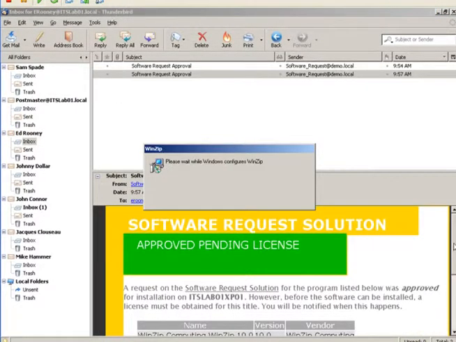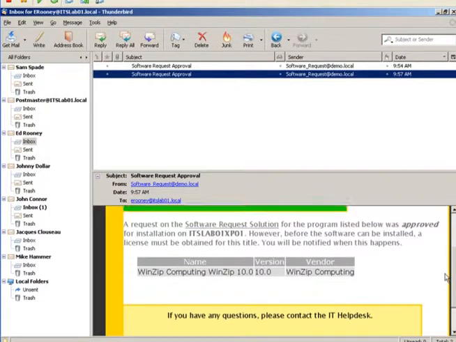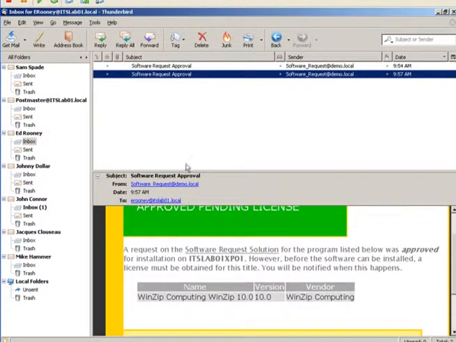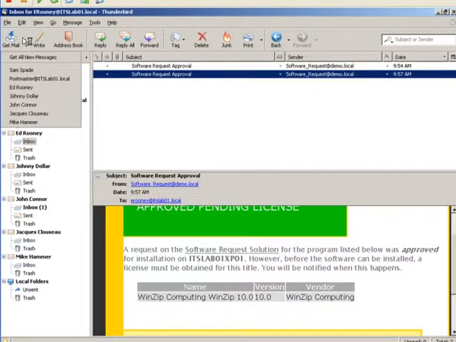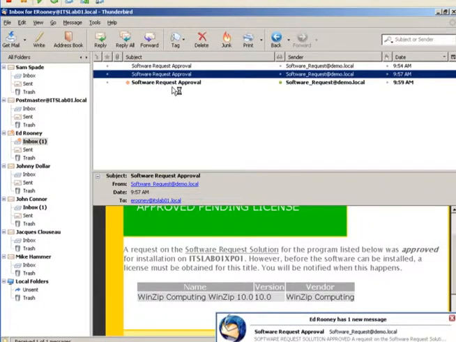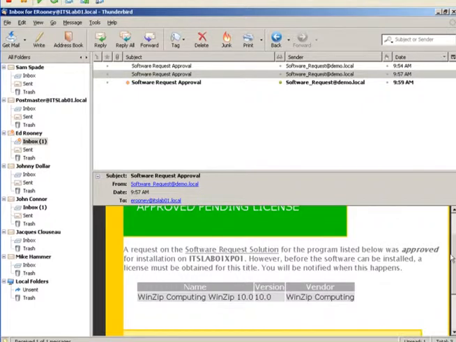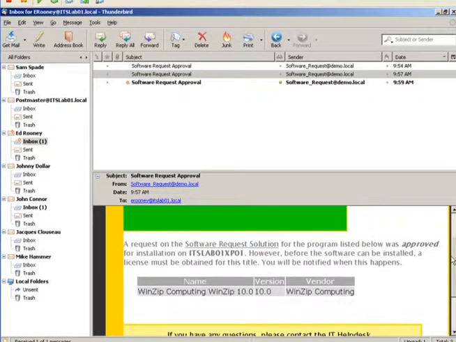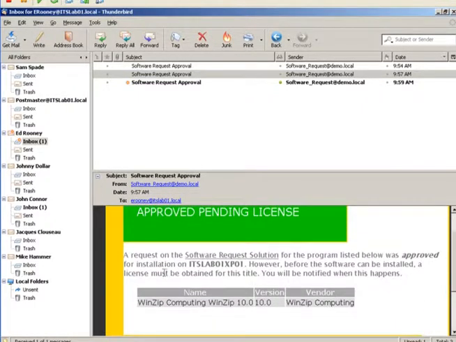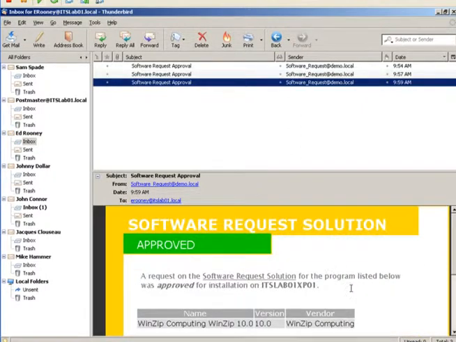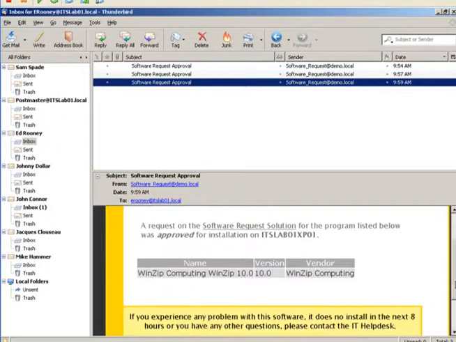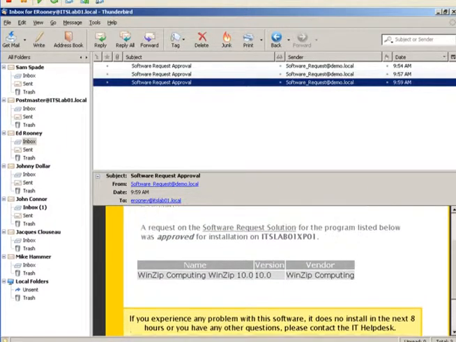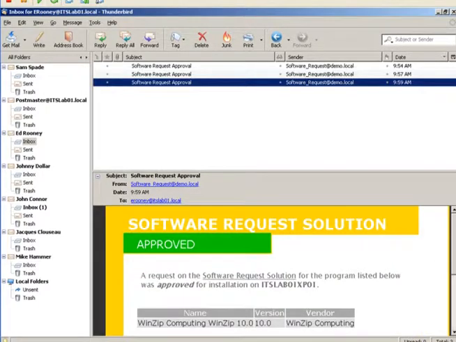We'll figure out that first Rooney gets the first level of approval. As you notice, the WinZip has started to install. And then after the licenses, this first message is actually saying that it was approved, but we have to wait, that a license must be obtained for this title is what he's going to be told. And then once his license has finally been pulled, he'll get the message saying that the license was fully approved.